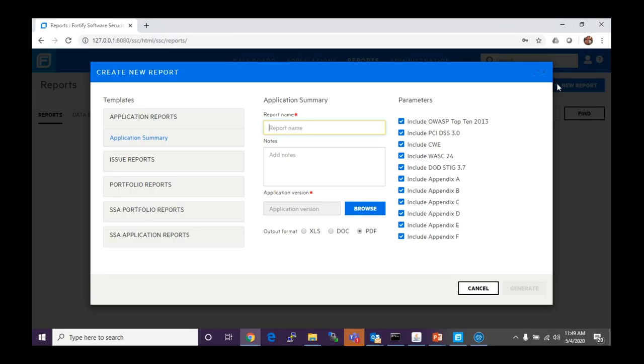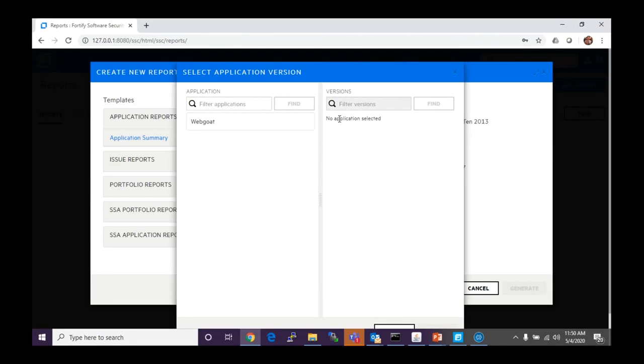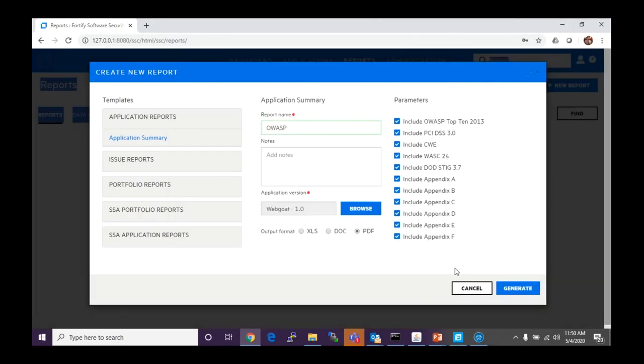Now coming to the reporting segment, how do I create reports? I can generate multiple reports here. I can give a report name like OWASP, give some title name, browse the version. I have WebGoat, and I want to generate an OWASP report for WebGoat. I select WebGoat, select next.